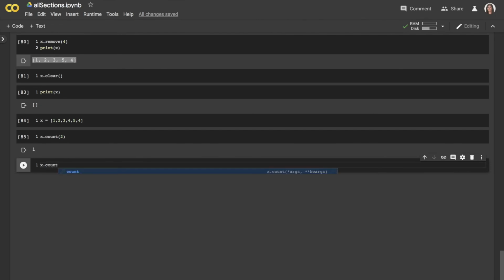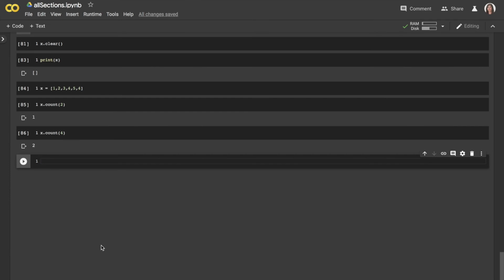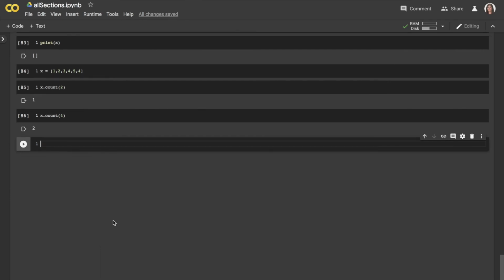But if I pass 4 as a parameter, then I will get 2 in the output because there are two 4s in this list. What else we can do is find the index of a particular item within a list, and the name of this method call is index. So x.index, and I will type a value from this list. For example, if I type 4, it will return me the first occurrence of the value 4 in this list. So the first occurrence is here, which has the index 0, 1, 2, 3. So this will give me 3 in the output.